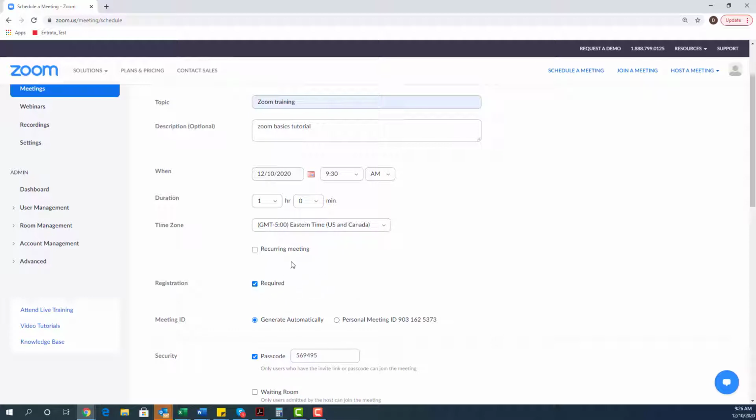If you want, you can require registration, which will ask all of your invited attendees to log in and sign up for the meeting ahead of time. If they don't do that, they won't be allowed into the meeting room. So if you want to keep the meeting more secure, you can require registration. Just be mindful that it is going to create a little bit more work for your attendees.